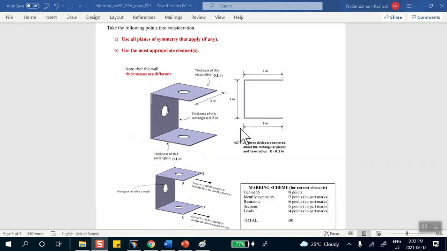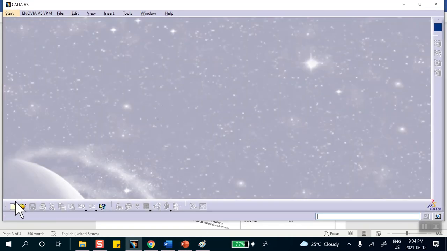So the choice is yours whether you want to model the whole thing and then cut it with a plane or model 1/4 of it as expected. So let me do that with 1/4. Also notice that the wall thicknesses are different. So these two have the same wall thickness, 0.1, and this one has a wall thickness of 0.2 inch. Okay, let's start with a part.